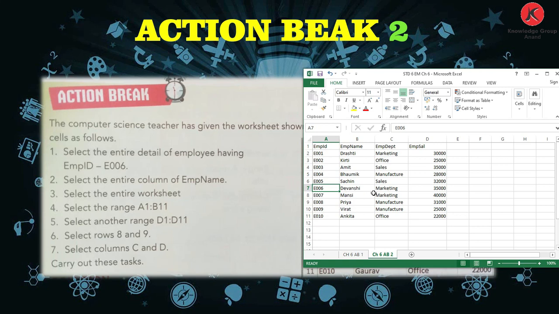So we must know the shortcut key to select an entire row. What is the shortcut key to select the entire row? That is Shift plus space bar key. Got it? Shift plus space bar key. Now second, select the entire column of employee name. So click on employee name and hold down, press the Control plus space bar key.